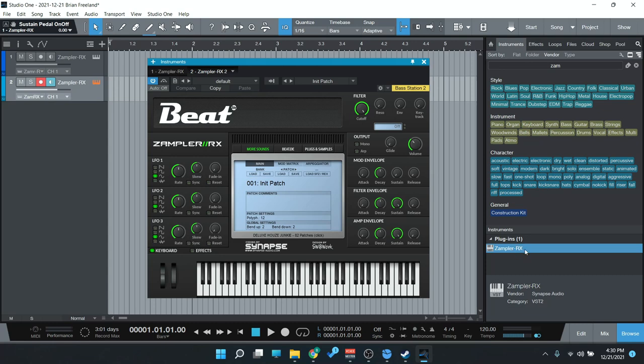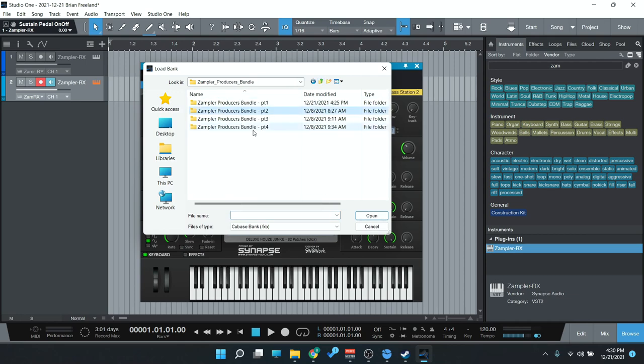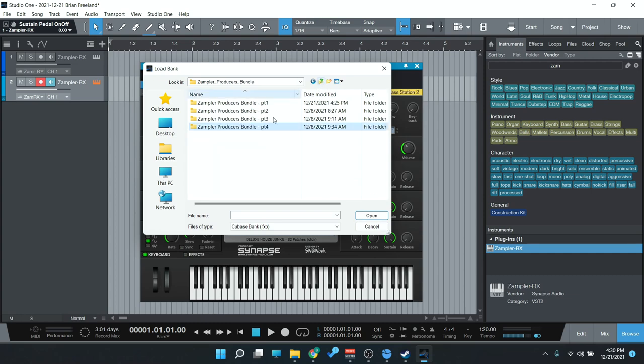So you're gonna install this plugin to your VST plugin folder, and then you will be able to load up the banks by navigating to where you have installed them on your system. And as you can see, we have quite a few different banks here. So the download will install as parts 1 through 4, and then you'll be able to access the full banks here. And you also have WAV files for each of the sounds as well. So definitely keep that in mind.